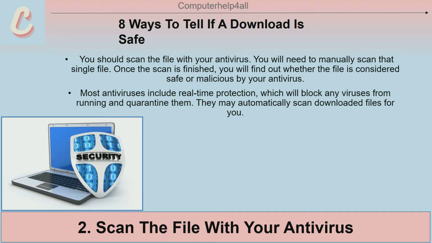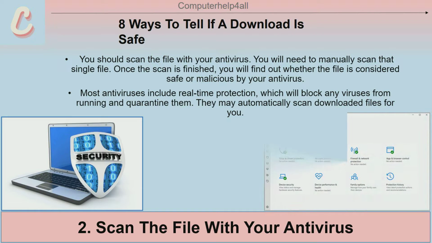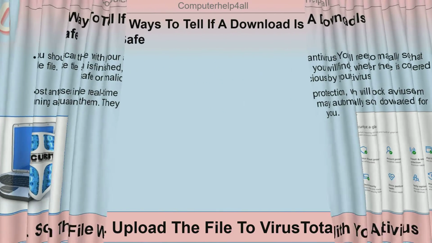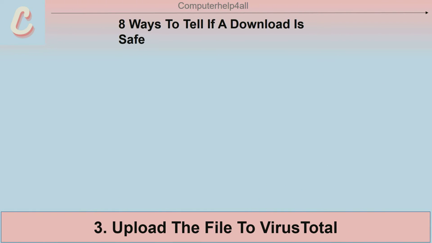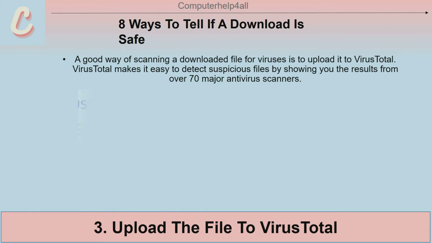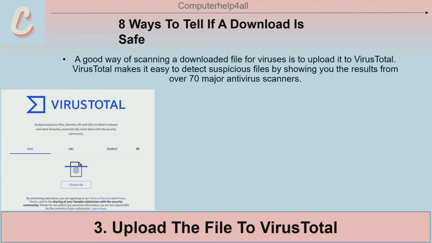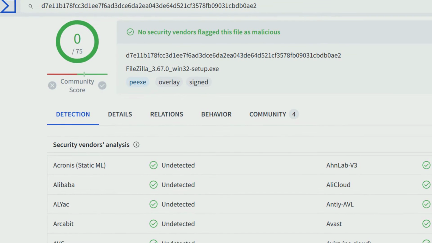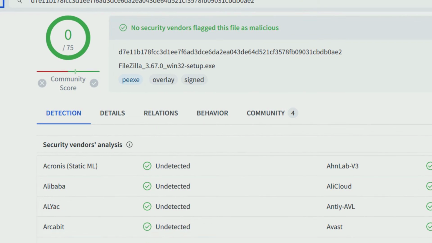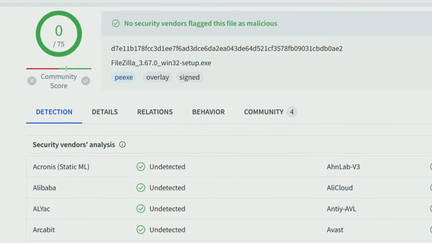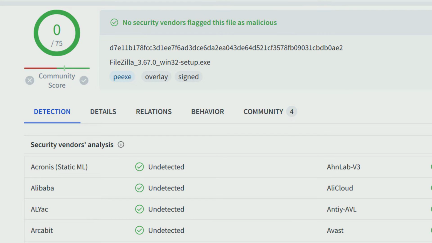A good way of scanning a downloaded file for viruses is to upload it to VirusTotal. VirusTotal makes it easy to detect suspicious files by showing you the results from over 70 antivirus scanners. It also displays each engine's detection label. If most antivirus scanners detect it as malicious, then you know that the file is very likely to harm your computer and it's best to avoid it. This method is more reliable than only using your antivirus to scan the downloaded file, since it shows you the results from lots of different antiviruses instead of a single one.